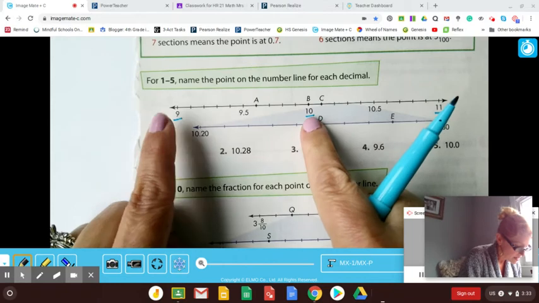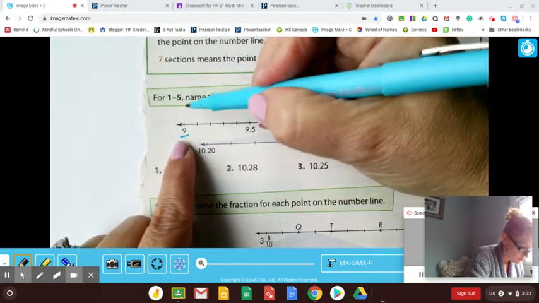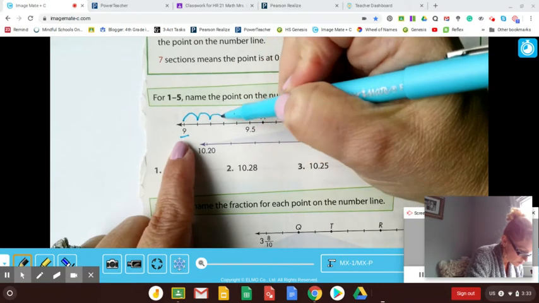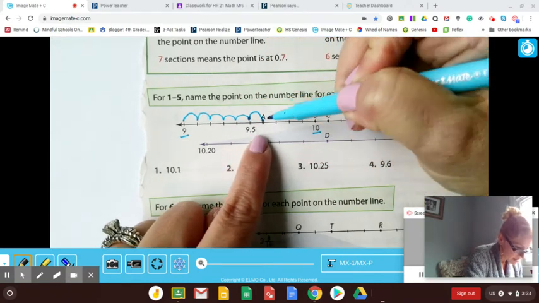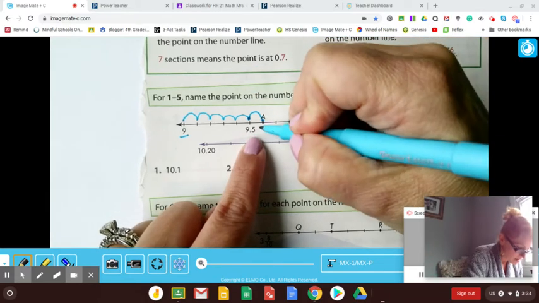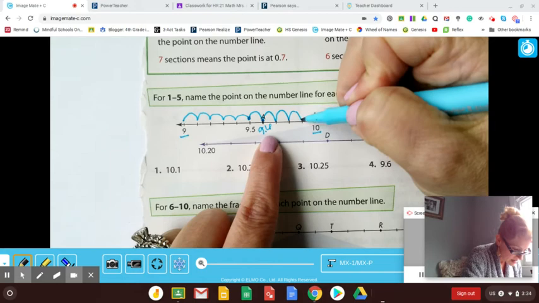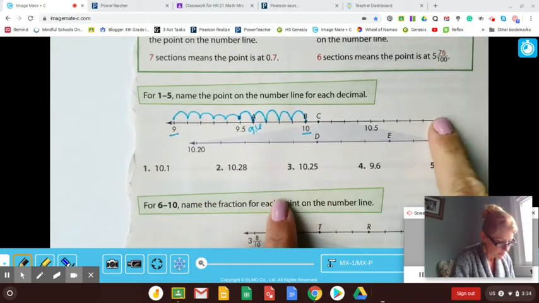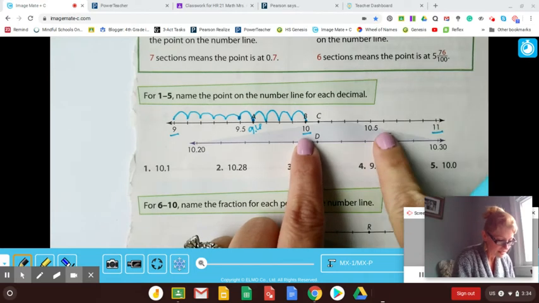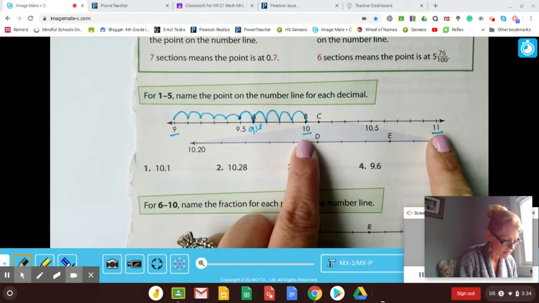All right, and between the 9 and 10, let me just count my leaps just to make sure I'm working with tenths here. 1, 2, 3, 4, 5. Good, that makes sense. 6. So what would point A be? It would be 9.6, right? Okay. 7, 8, 9, 10. Okay, so then there's another 10 leaps between the 10 and the 11. That makes sense because 10.5 would be right in between the 10 and the 11.